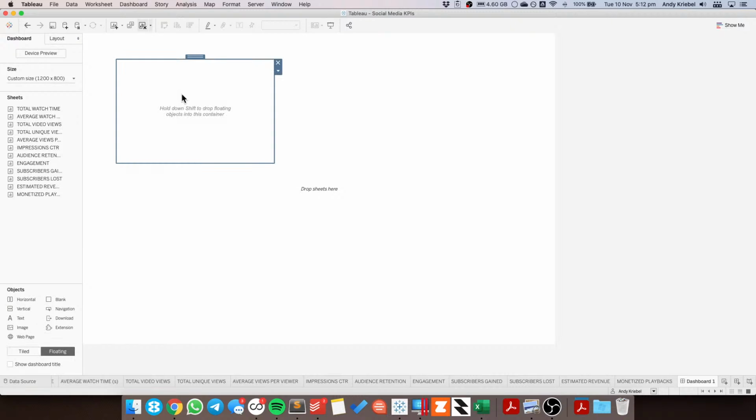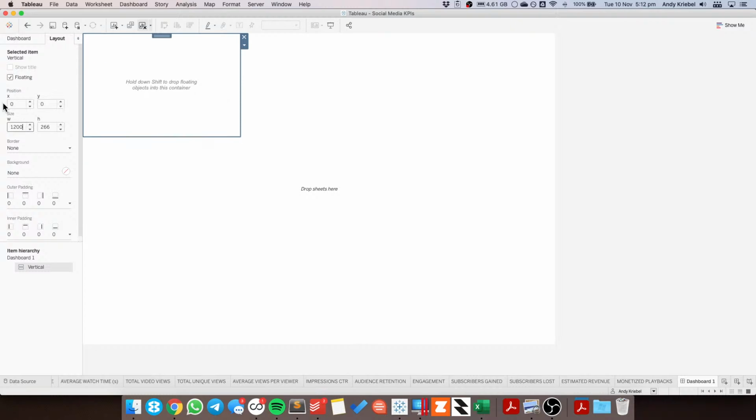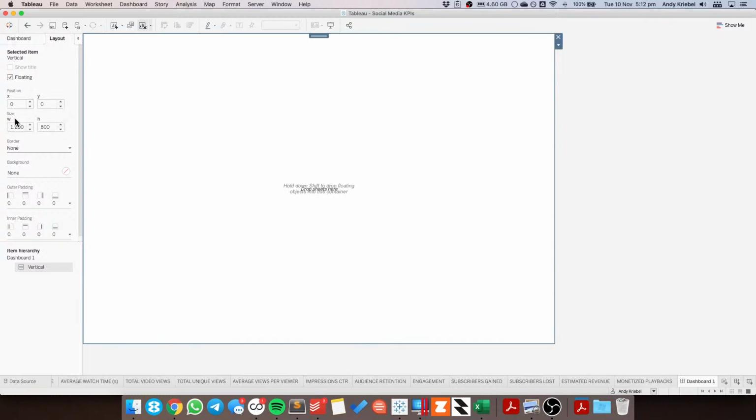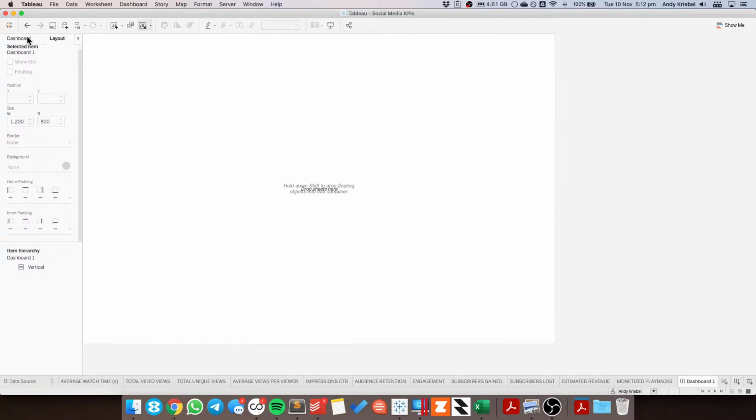Okay, now notice my dashboard size is 1200 by 800, so I'm going to go over to layout. I'm going to start it at 0 and 0, and I'm going to do 1200 by 800. And then I don't want everything bunching up right against the edges, so I'm going to give it maybe 20 pixels of padding on the inside.